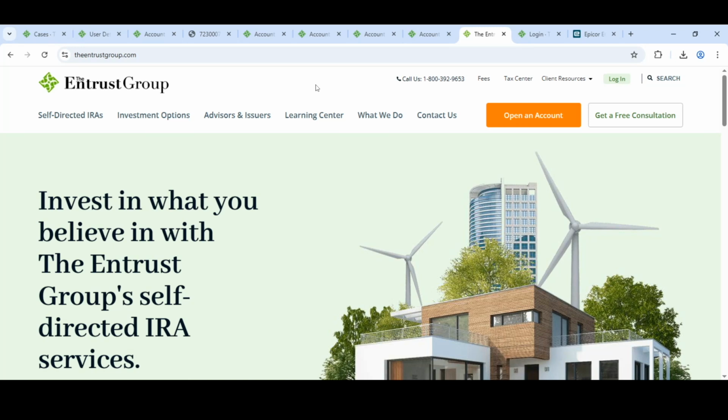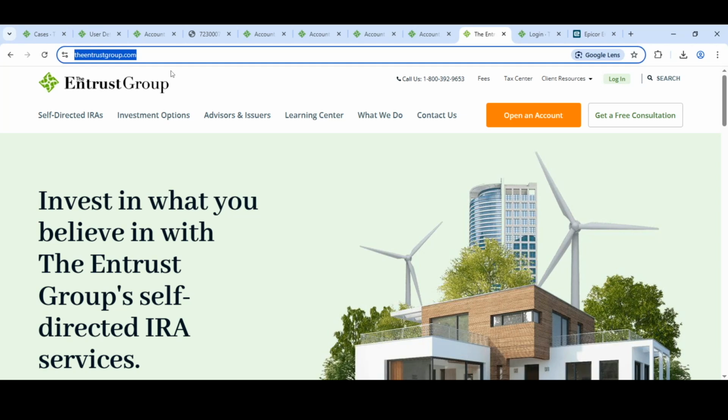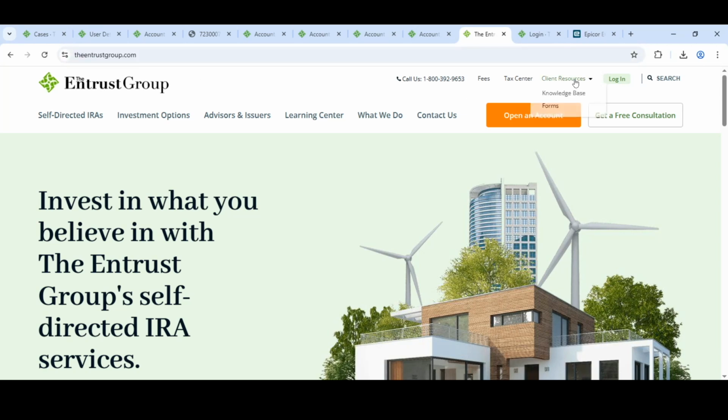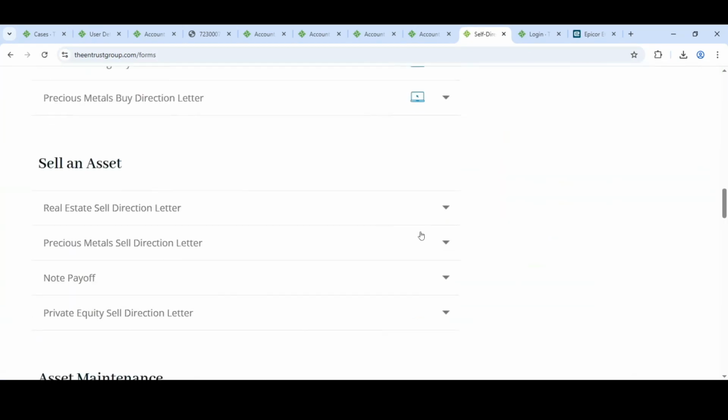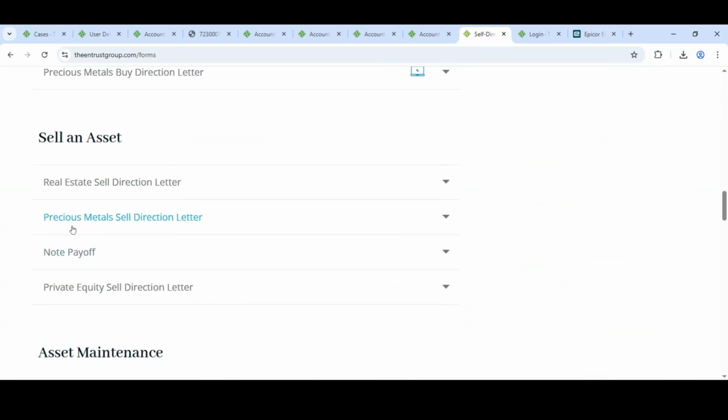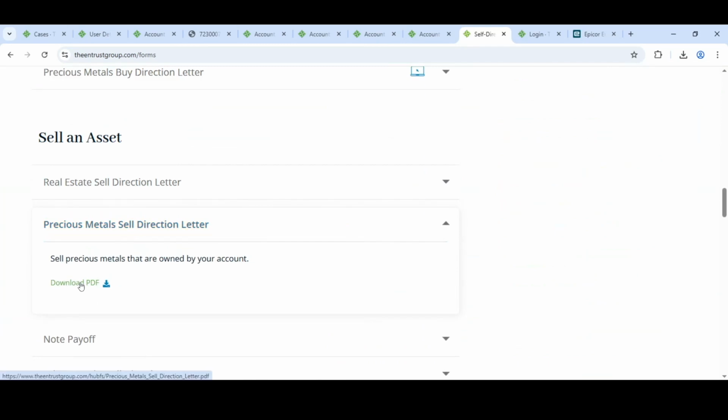The second step in this is to complete a precious metals sell direction letter. That's one of our forms. And to get that form, you'll just go to our website, which is theentrustgroup.com. Then you want to hover over Client Resources, then click Forms. Then down here, you want to click on Sell an Asset. And here you'll see Precious Metals Sell Direction Letter. Click the down arrow, click Download PDF.